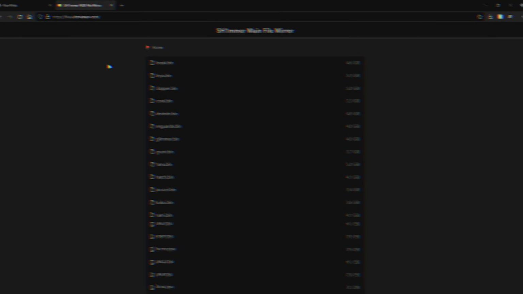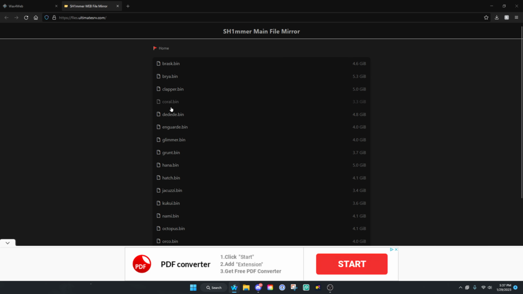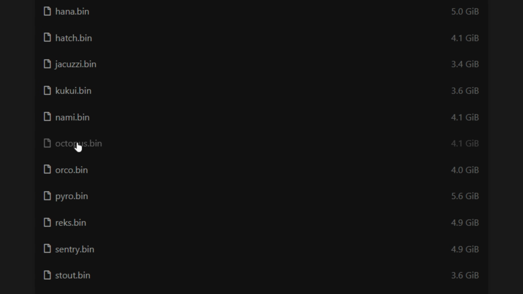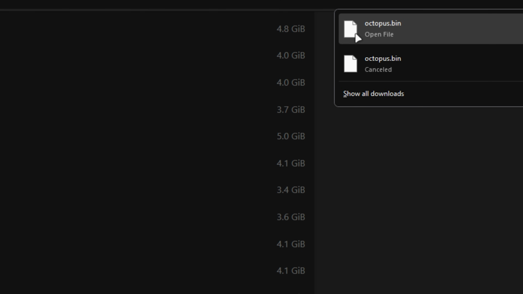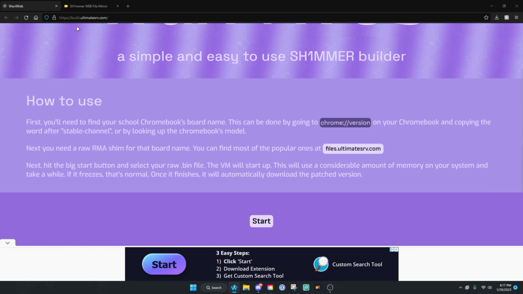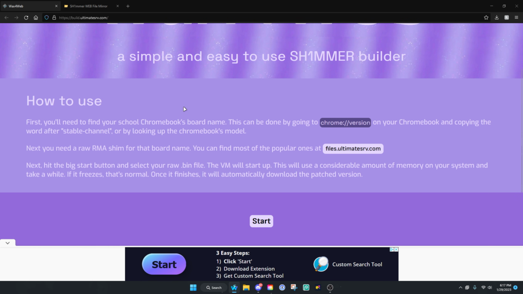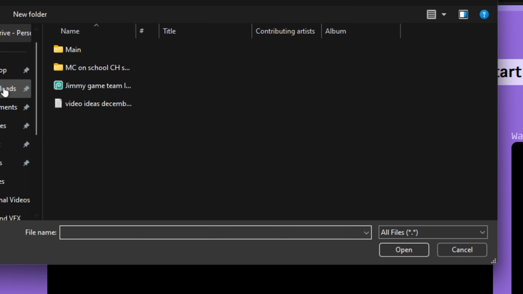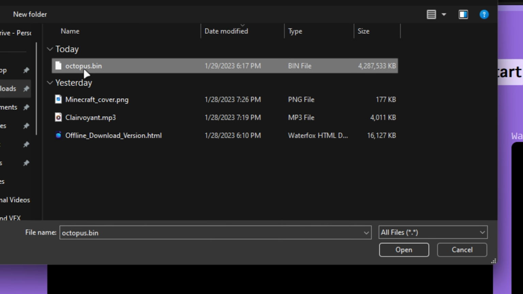Then go back to the shimmer main file mirror and search for that word that we just looked up on your Chromebook. I found mine, octopus.bin, and once you find your file, all you want to do is click on it and it will start downloading. Alrighty guys, once it's finished downloading, it will show right here, and then go to the Wax for Web website, which is the second one I told you to click on, in the description below. Scroll down, click start, go to your downloads, click on the octopus.bin, click open.